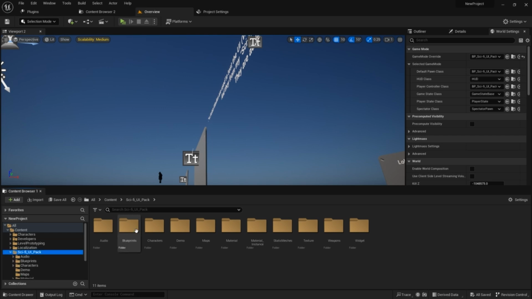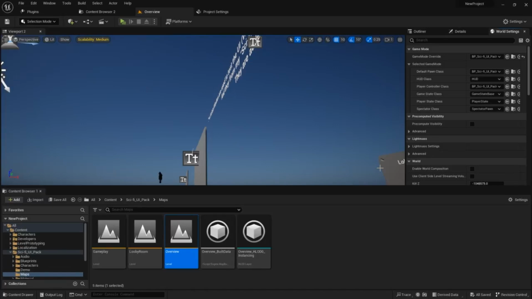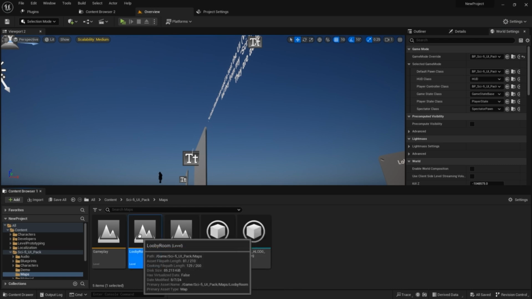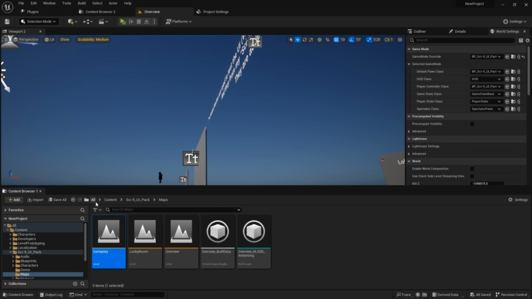Now we'll move to our maps over here. This is very important. There are 3 maps here. The first is the overview. The overview controls the entire main menu, while the lobby controls just the lobby room where you have to spawn the multiplayer, the different characters. That will be shown later. While the gameplay spawns the gameplay scene where the HUD is.